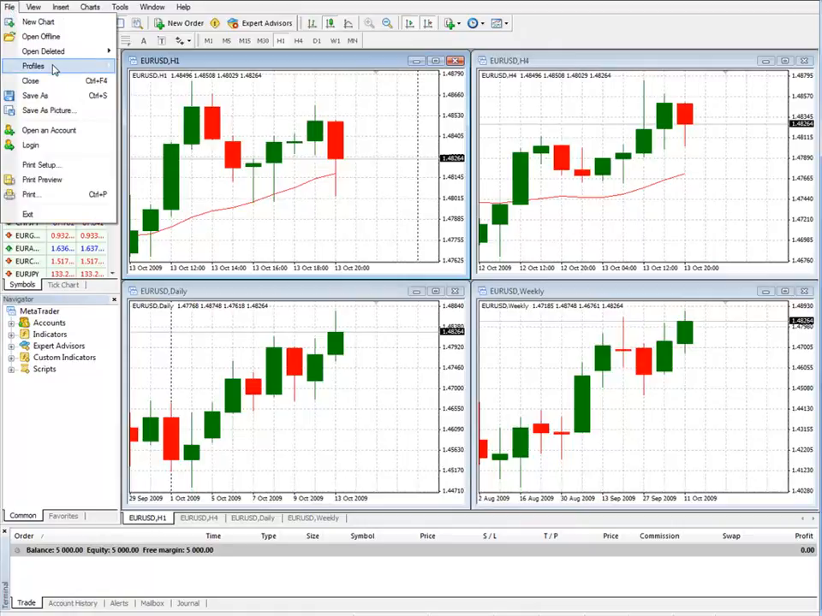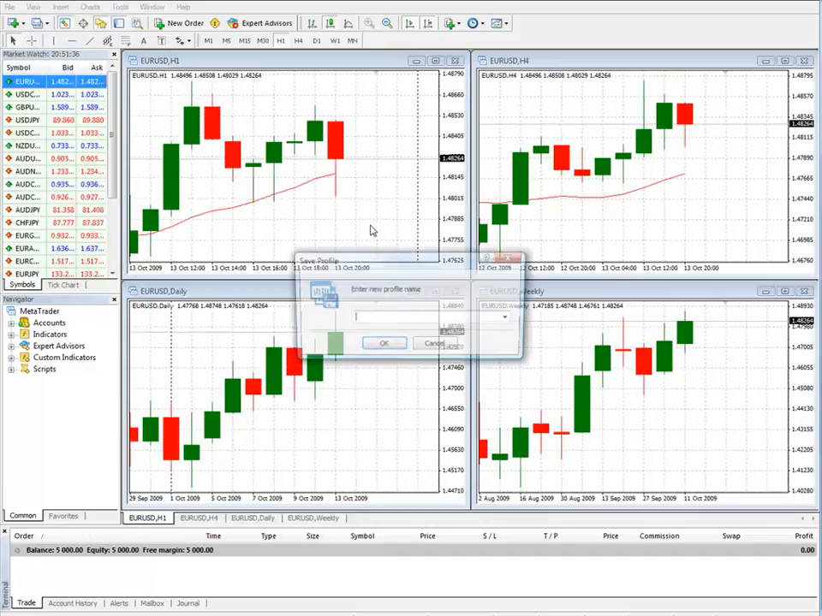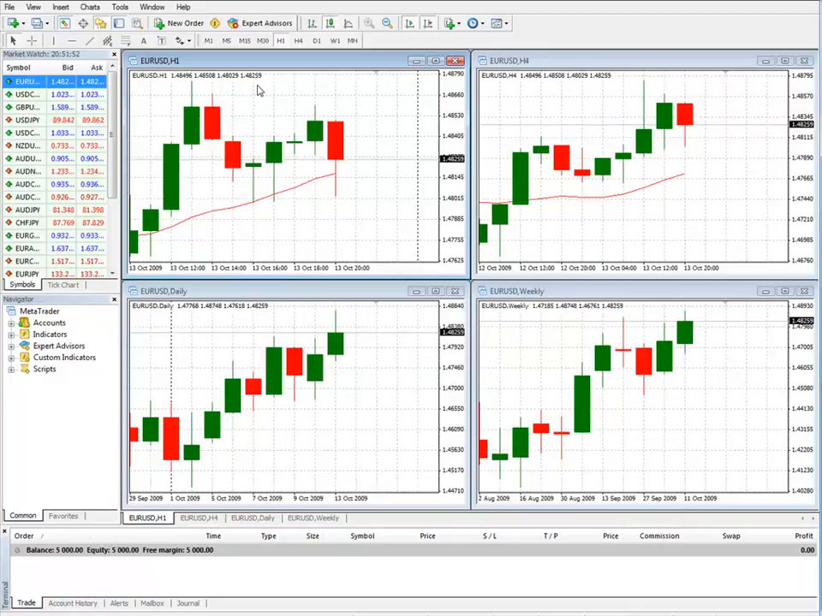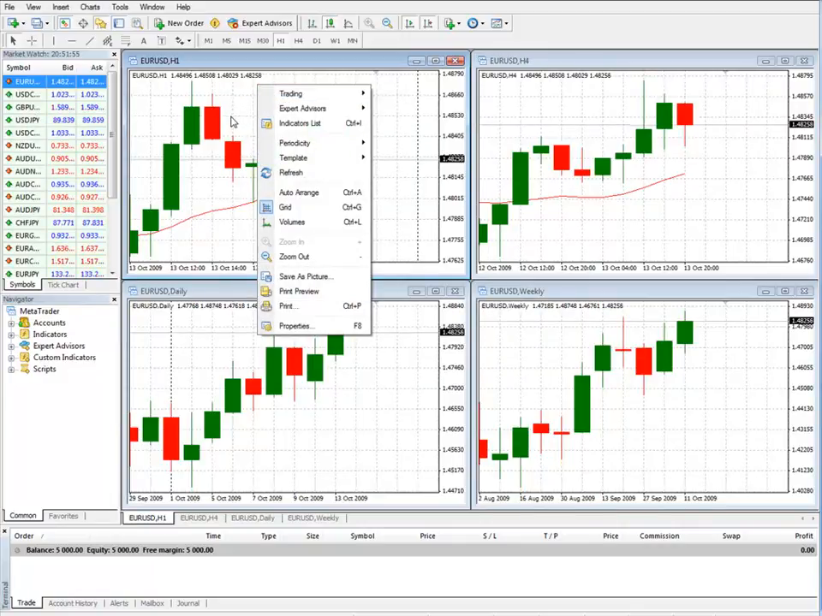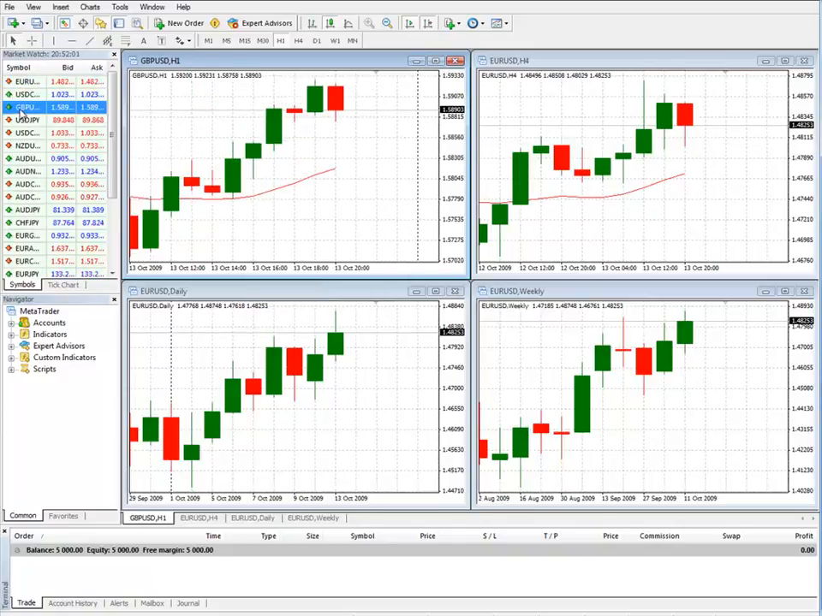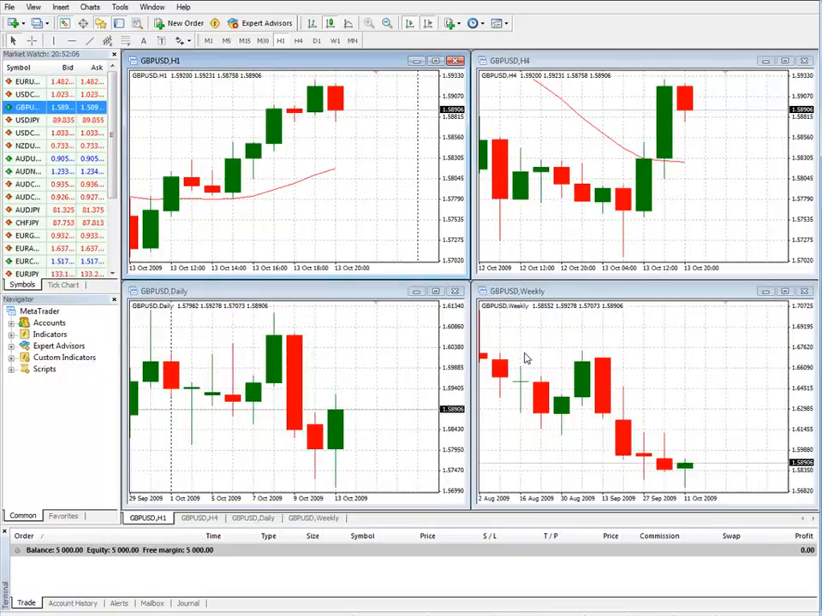So I suggest you go to profiles, and you say the profile as Great British Pound. I'm just saving the profile prior to doing anything. Basically, this is a new profile name. Okay, so here we go. And then I would simply drag this over, and there you're done. So you've got your profiles all set up for your Great British Pound.